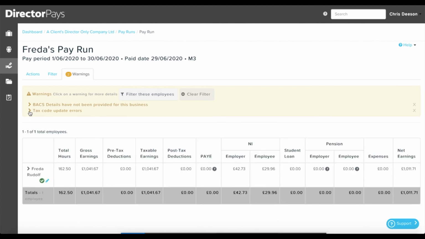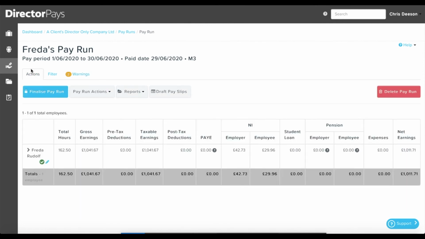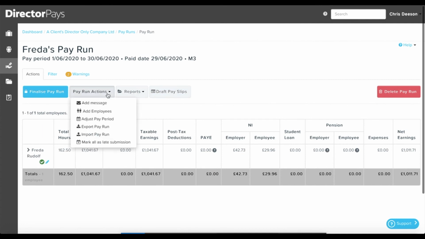Once we've checked that the warnings are there and there's nothing that we need to do, we can go back to pay run actions. If I wanted at this point some draft reports, I could go and get those down. If I wanted to look at the draft pay slips, again, I could look at those here. There's also a number of pay run actions that we could potentially do. We could adjust the pay period if we'd initially got the setup wrong. We could mark both of them as a late submission rather than individually. In this case, we only have one director, so not a big issue.